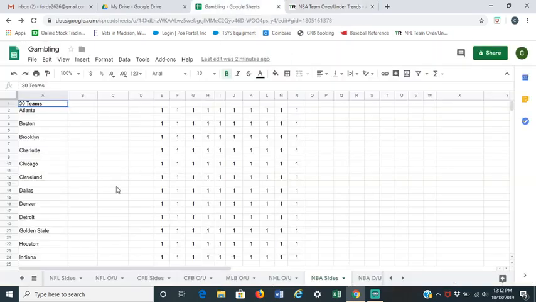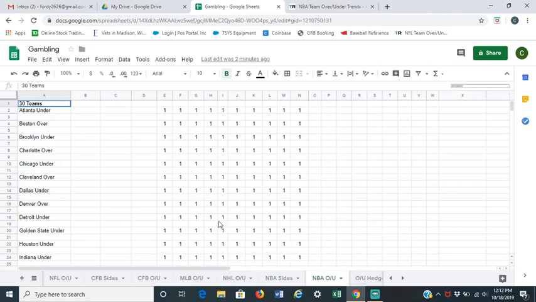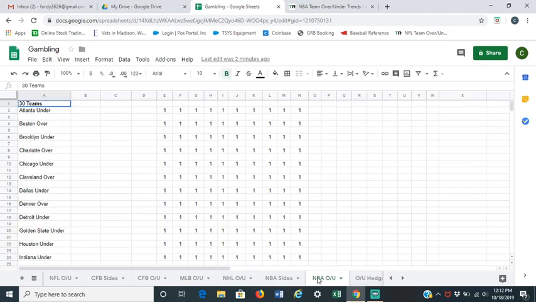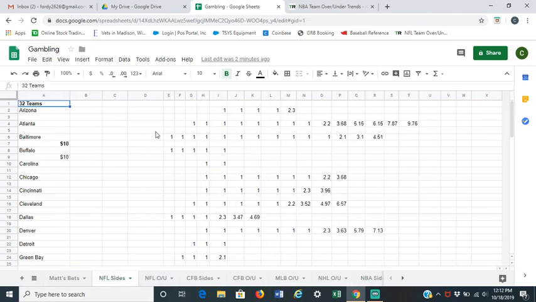So that's how I've got it set up. I'm going to actually do this for every team, for every side and every over under for the entire basketball season. We'll see how it plays out. So that's kind of something to watch for. Just to give you a preview of the other things that I do it for, I've got it actually for every sport out there. So I've got it for NFL sides, I'm doing it for every single team.